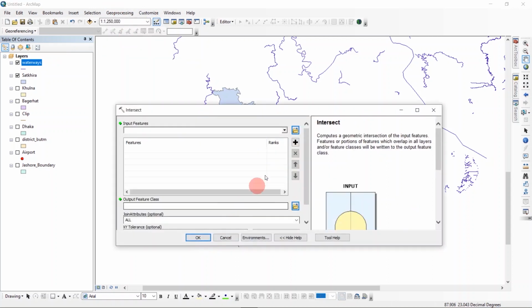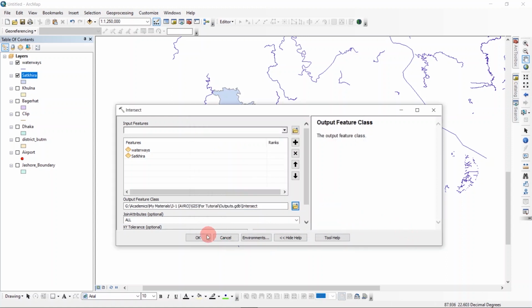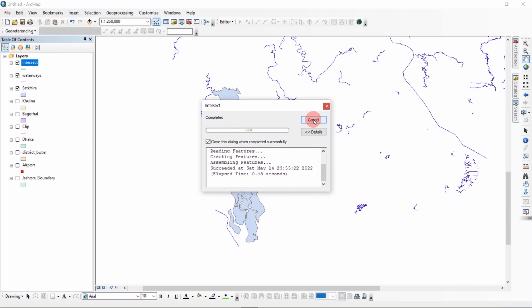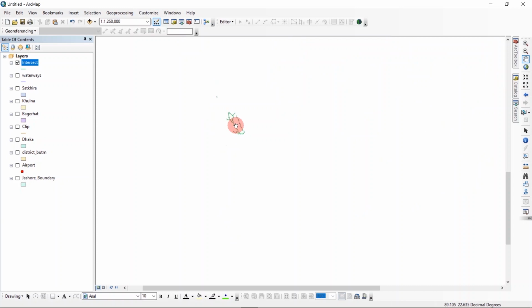Now go to the geoprocessing tools and select intersect. In input features, select the shapefiles. We can simply drag it like this, then select a suitable location and give a name. Then click OK. Now if we deselect the layers, we can see that the common geometry that was overlapping between these two layers are intersected. That's all.